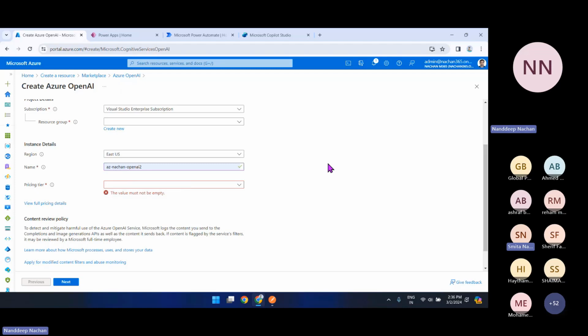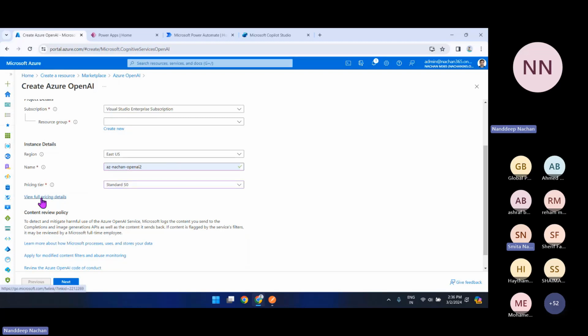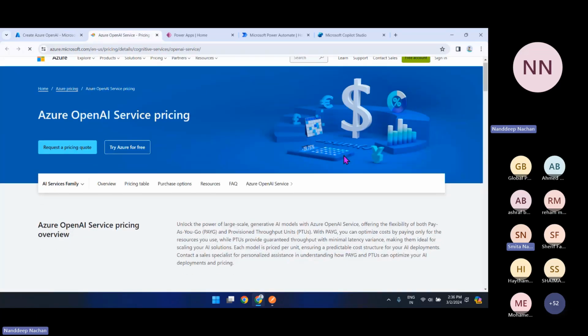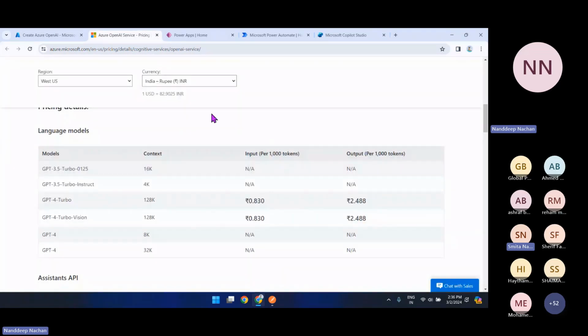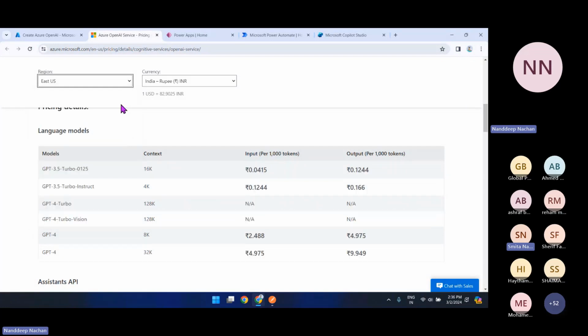Again, whatever the instructions are, there is an eye icon. You just have to mouse over that eye icon and you will get all of the details available over there. Then you have to select the pricing tier. If you are not familiar with what exactly the pricing tier is, no worries, there is a link available. You can open that link and it will give you all the details about the pricing. For example, let me select a country and then the currency. As per your country and currency, you can do this calculation of prompt and completion and you will get all the details. Yeah, so let me go back to my Azure resource.